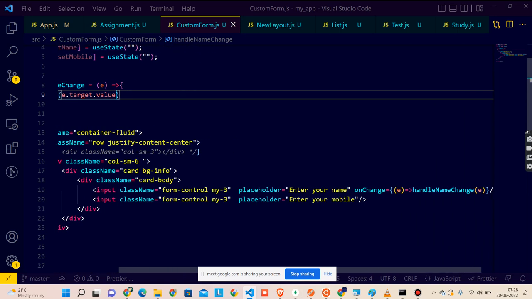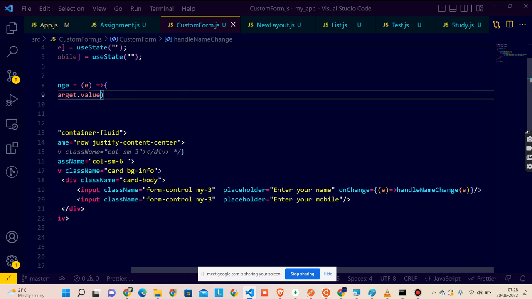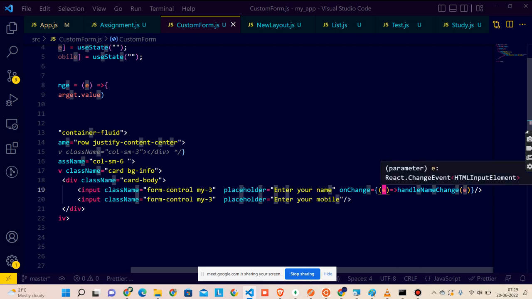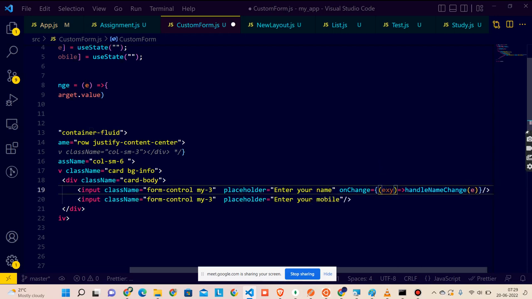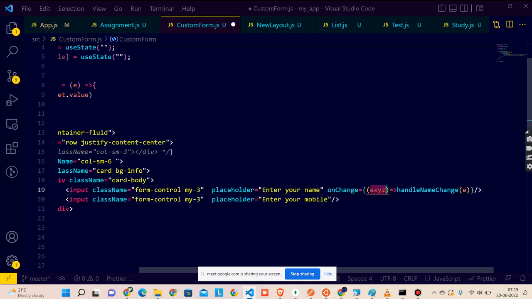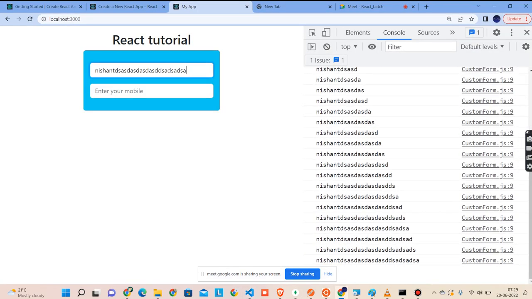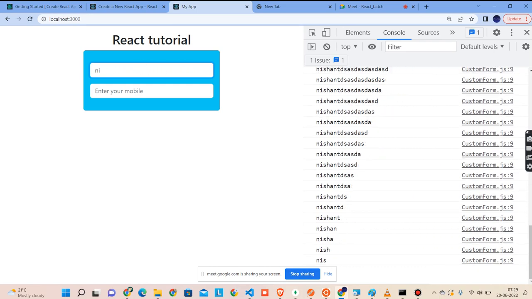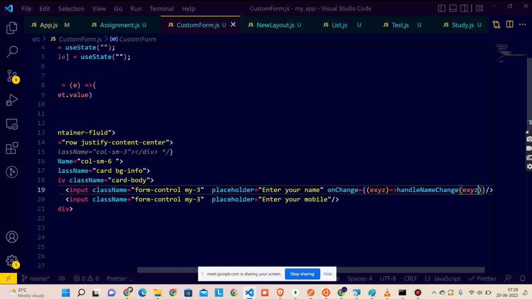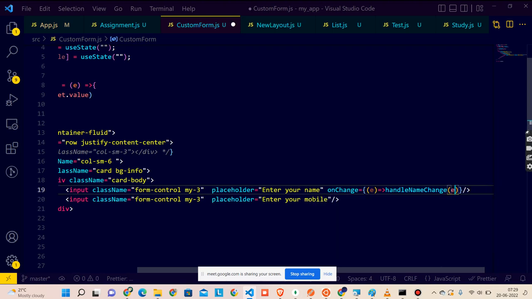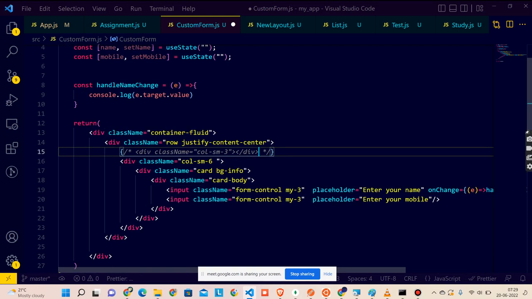So how did we do it? We have created one function on input change, and we are passing the event e. You can check here we have given e. You can give any name, xyz, just pass it, and it will work. Like that, this is the kind of reference. Just give e or event, these two you can use.